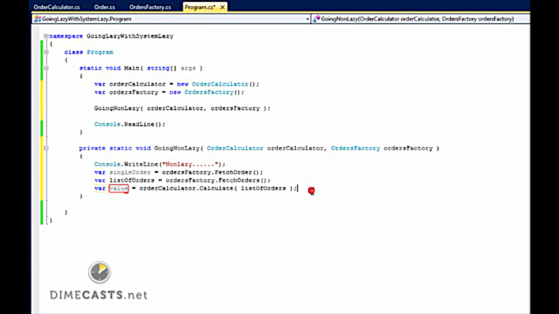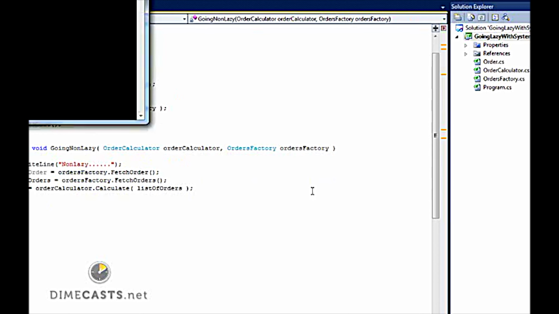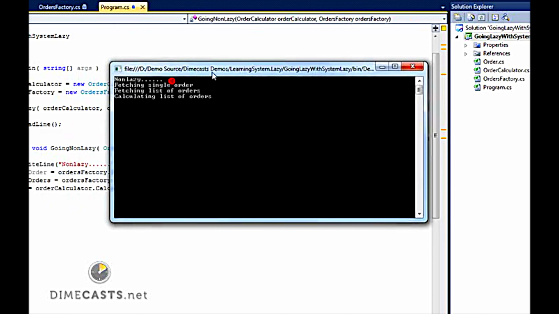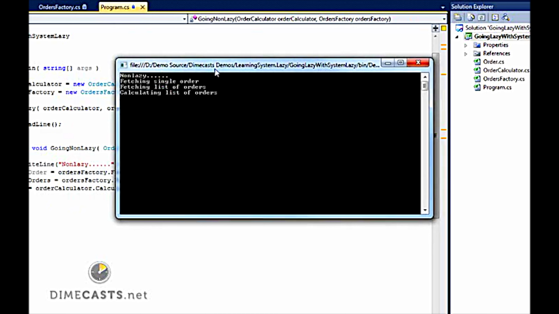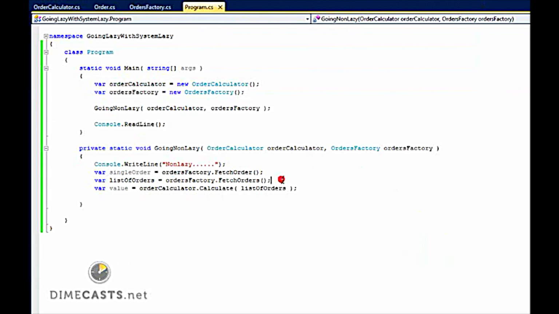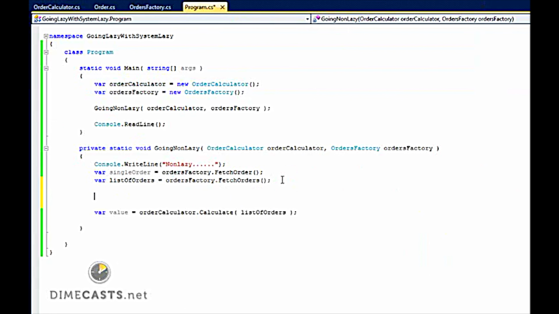So now that I've actually created my instances of my objects, let's go ahead and run this application to see when things actually get called. The application runs, it tells me it's running non-lazy, and it fetches the single order, fetches the list of orders, and calculates them all right in real time. Now this makes sense, but what if we actually had some business process that we wanted to do?